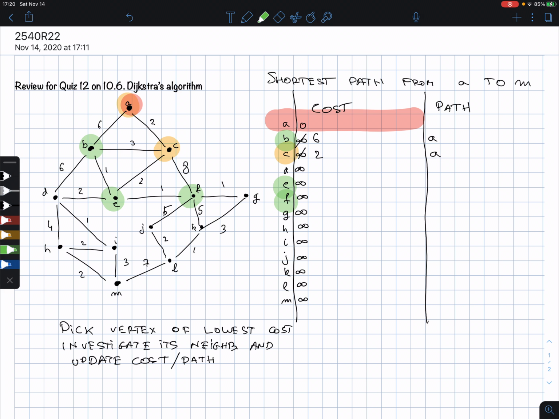Let's look at B. B has a current cost of 6. Now, how do we calculate the new cost? We take how much it already costs to get to C, plus the additional cost from C to B. Now that is 3, which is actually better, so I should update it to 5, and that means if I come from C, I get better. These numbers always have to go down and down, right? You can always find better and better roads. Okay, that takes care of B.